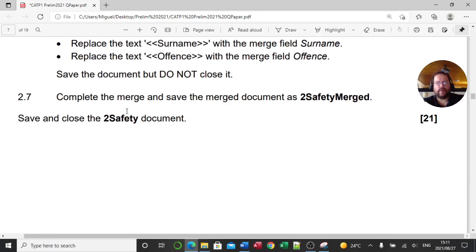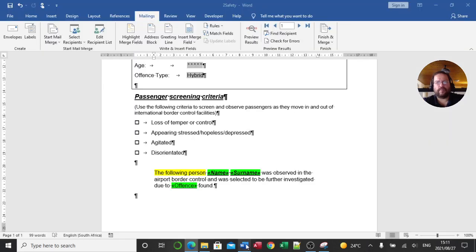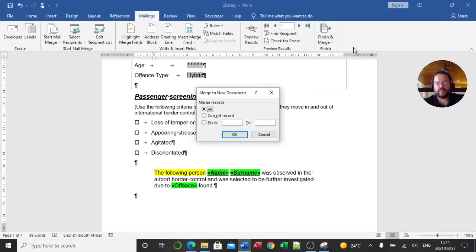Now it says complete the merge and save the merge document as "to safety merged". Alright, so now we have to complete this merge. So what we're going to do here is we're going to go right to the end where it says finish and merge. We are going to edit individual documents. We want all of them. They didn't tell us to only do the first few records or the current record. They didn't mention it, so we say all and we say OK.